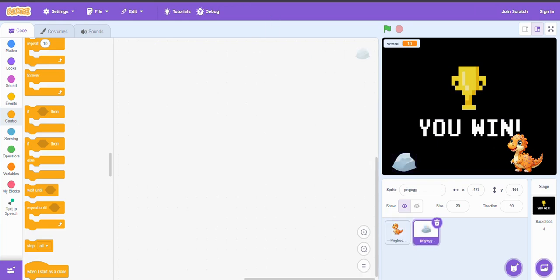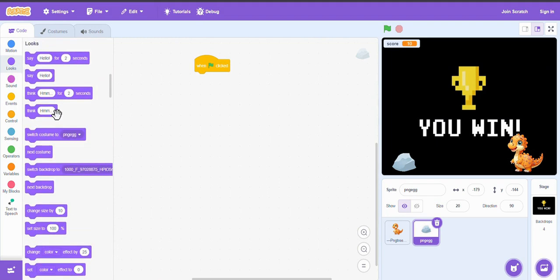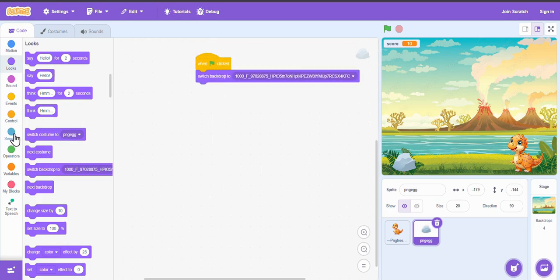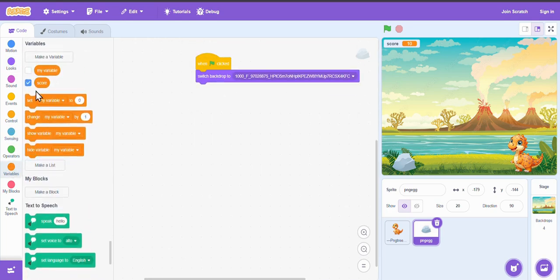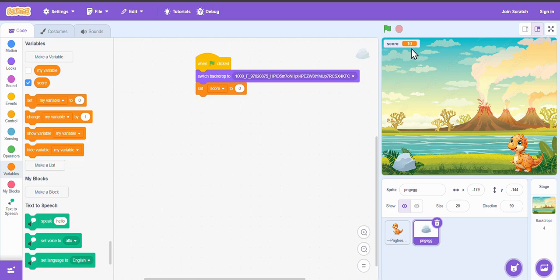So the first thing is that in every code, when flag clicked is the main block which is needed. So when flag clicked is going to be used, and then we are going to change our backdrop first. So the backdrop would be this. When flag clicked, switch backdrop, and we're first going to go to variables and select set my variable to 0. So whenever the game starts again, it's going to make our score 0, which is written here. See, it's 0 now.